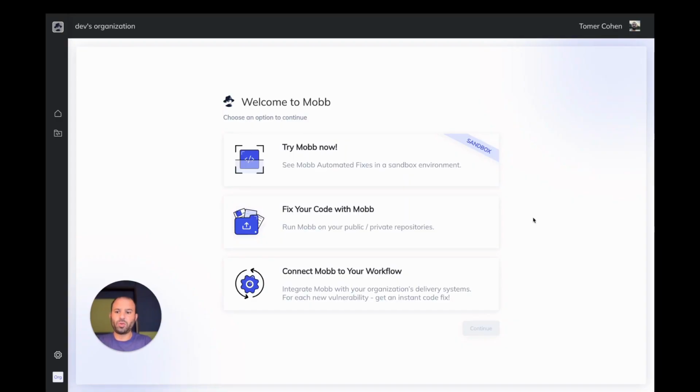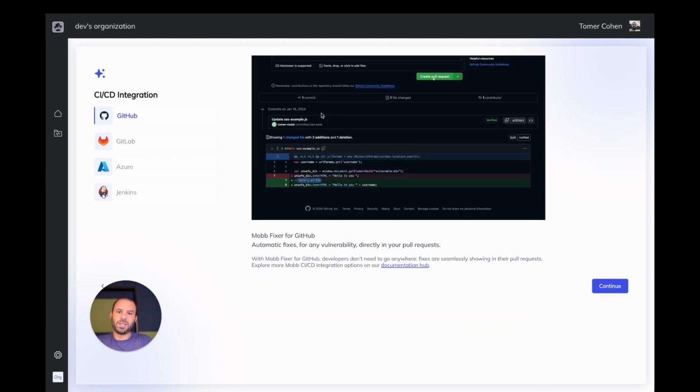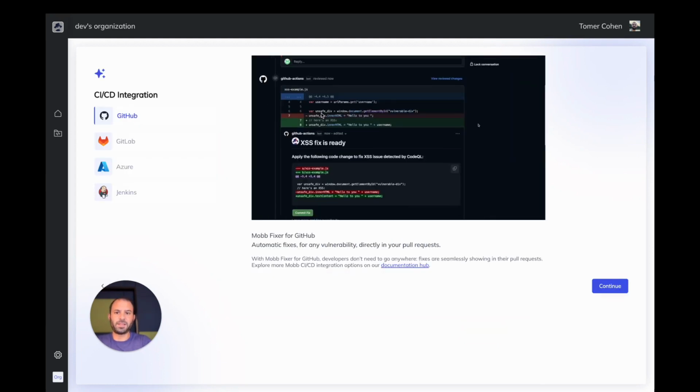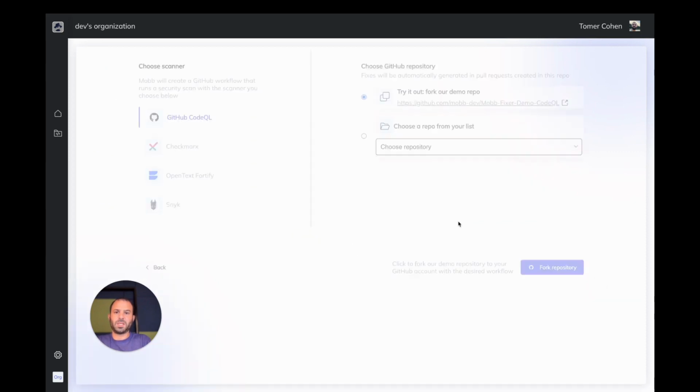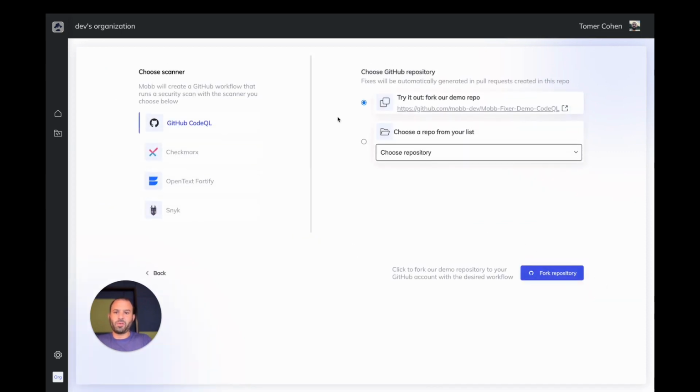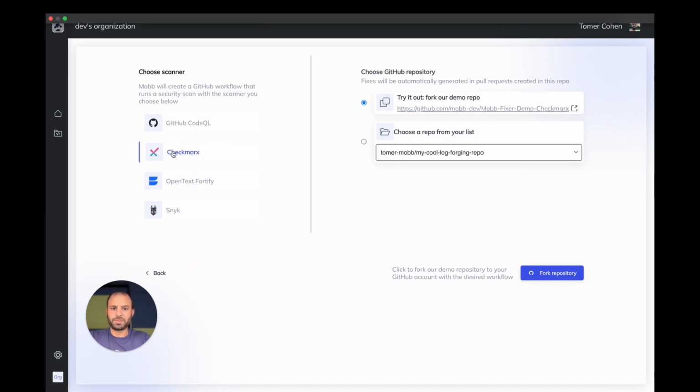Okay, let's go to the Mobb app and choose Connect Mobb to your workflow. Mobb can be integrated really easily with any CI/CD system, but today we'll show you GitHub. Now, if you're familiar with our fixer, you probably know that it can get issue reports from various security tools. So here on the left, you should choose the tool that you're using. For this demo, I'll use Checkmarx.